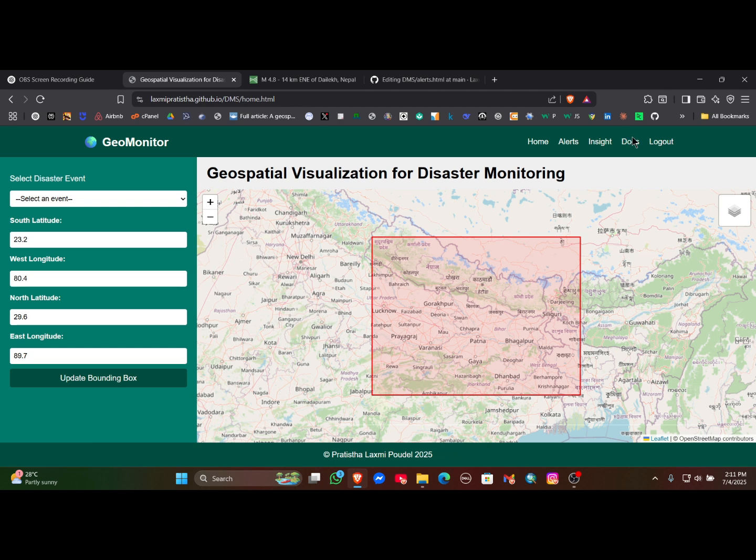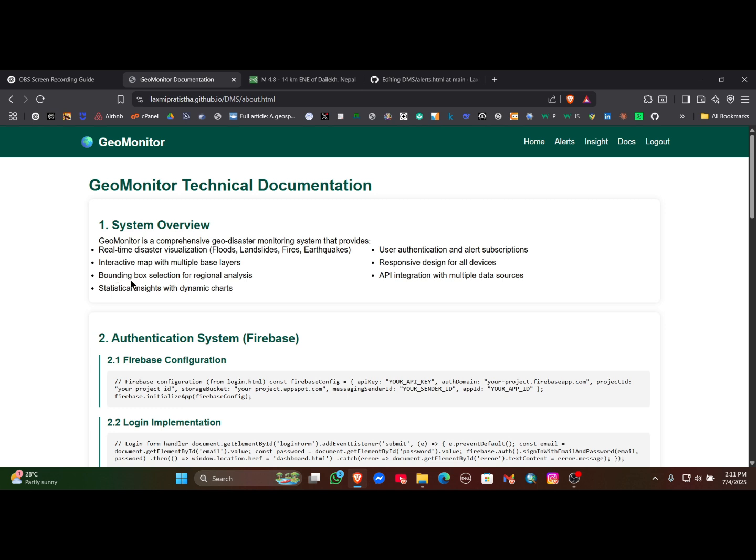So firstly, I would like to talk about the documentation section, and so now I'd like to talk about the system overview. This website, GeoMonitor, is a comprehensive disaster monitoring system that provides real-time disaster visualization for flood, landslide, fire, and earthquakes. It provides an interactive map with multiple base layers and vector layer overlays, bounding box selection for regional analysis, statistical insight with dynamic charts, and also user authentication, responsive design for all devices, and API integration with multiple data sources.